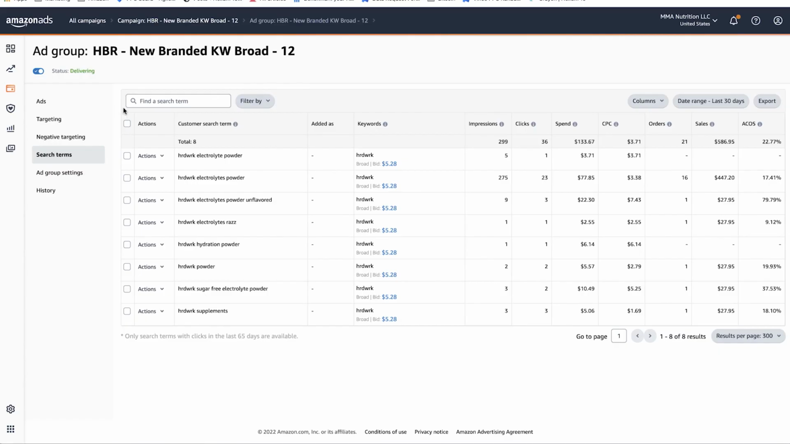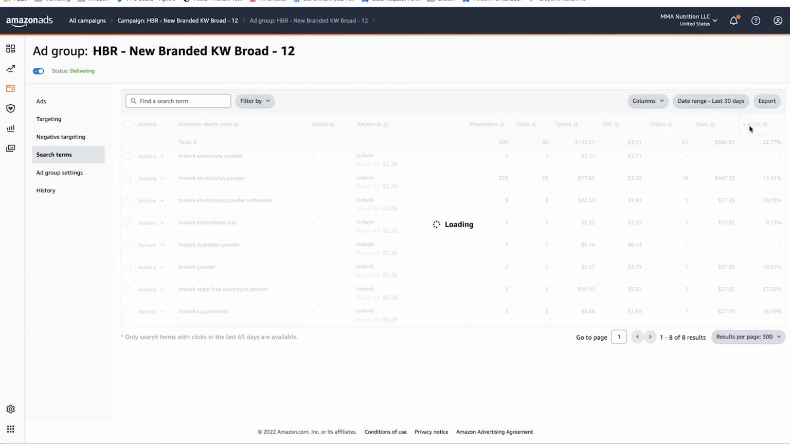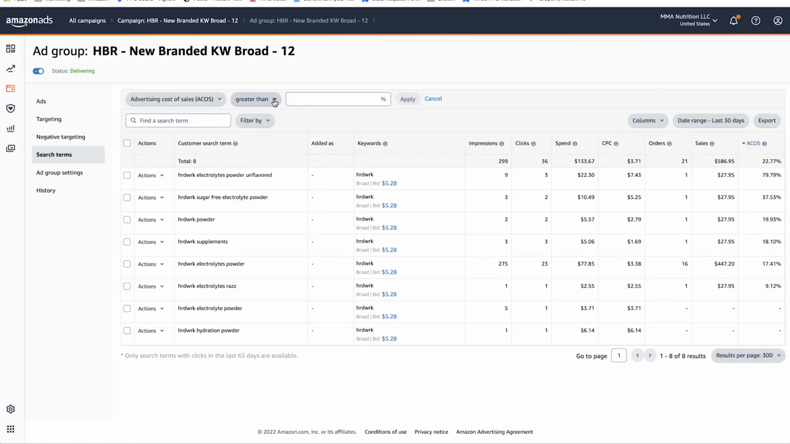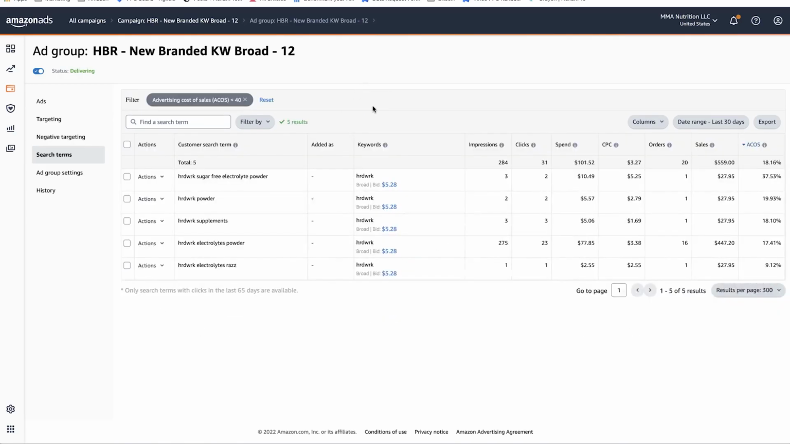There was one broad keyword. Obviously, this is branded, so disregard the actual search terms. It could be anything, but these are all of the search terms that were discovered. So we were actually only targeting "hard work," and it came up with all of these search terms. And all of them got clicks. Now we can sort by ACOS, or if you have a lot of different keywords, you can just filter and say, show me only ACOS that is less than 40%, or whatever your range is.